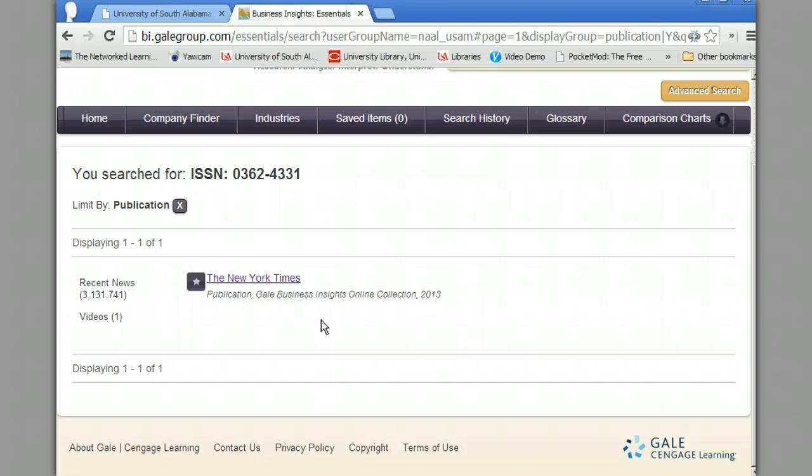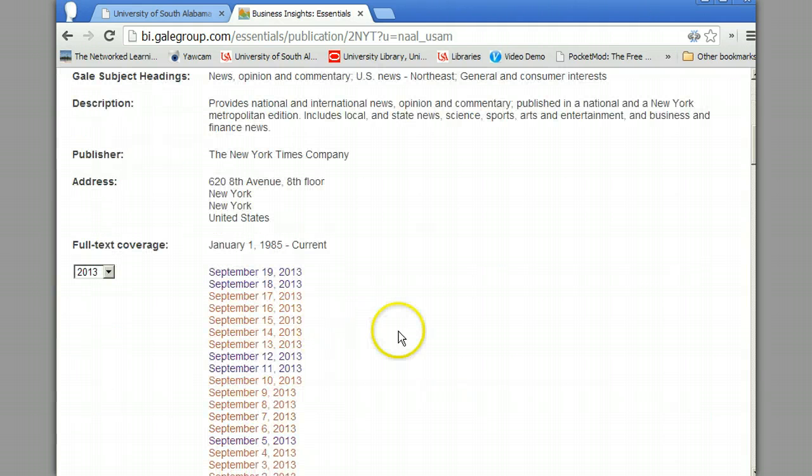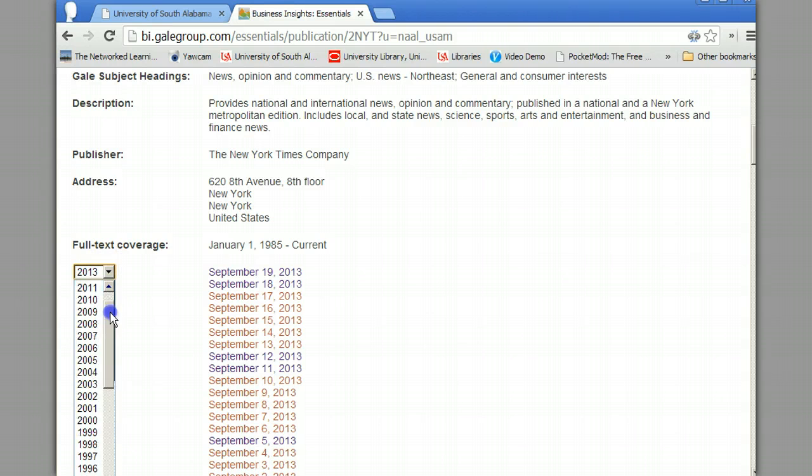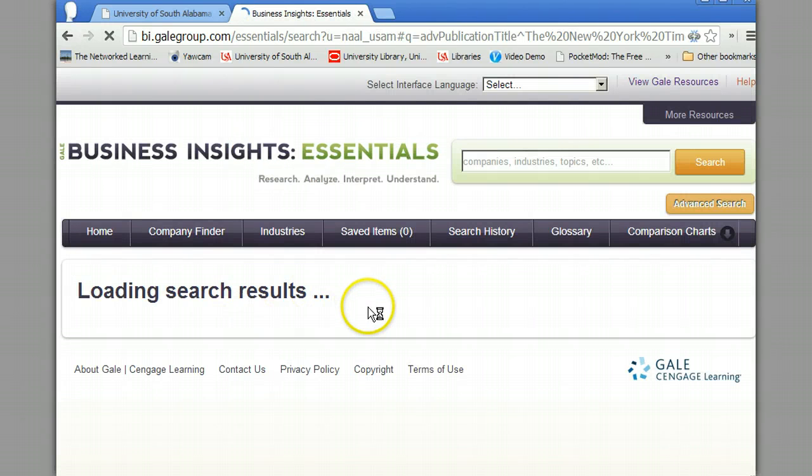So once you are in Business Insights Essentials, you can click on the hyperlink next to the star that says New York Times. You're presented with some publication information about the New York Times, how often it's published, the language it's published in, and other such information. You can read the New York Times across a broad range of years. For the purposes of your class, you'll be reading articles from the year 2013, the current year. Randomly, I'm going to select September the 18th to demonstrate how to find a specific article in the New York Times.